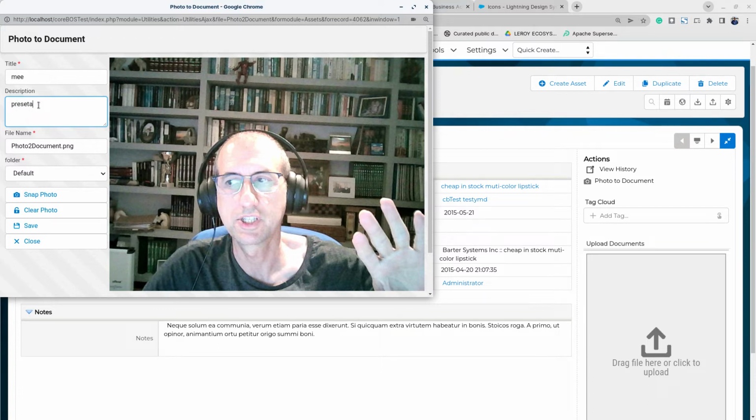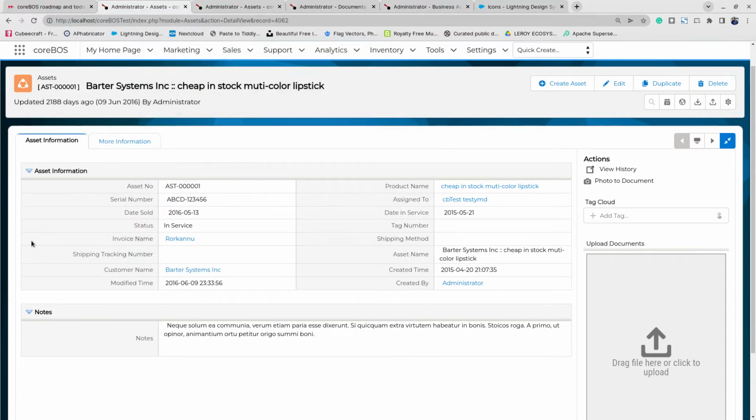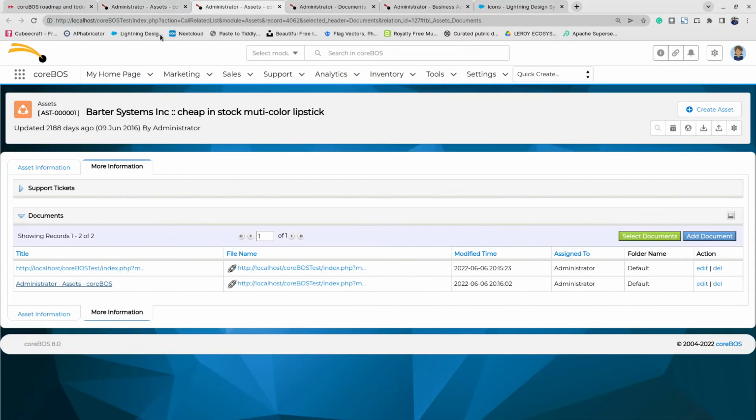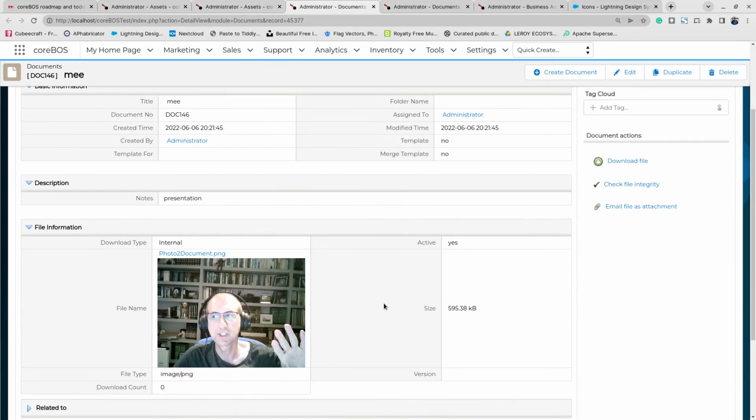and presentation, whatever, presentation, the name of the file, that's good enough for me, and the folder I want to put that in. We can clear the photo and we can save it or close the window. So I'm going to save it and I'm going to close. And again, if we go over here to the documents, now I have this me record where we can see that it actually captured that photo for us.